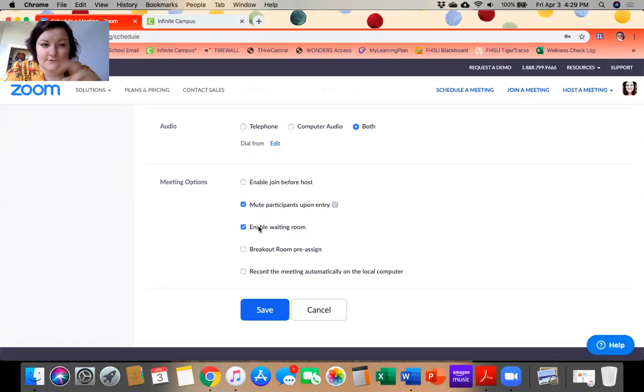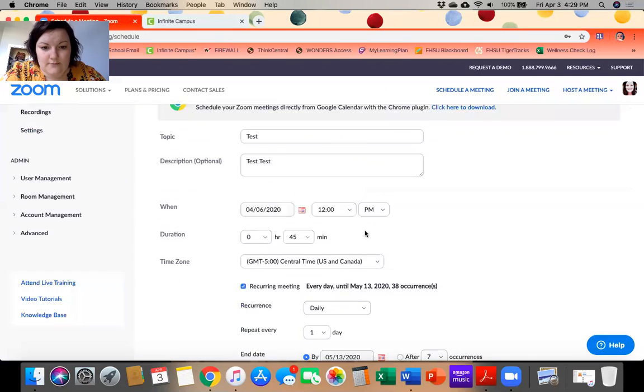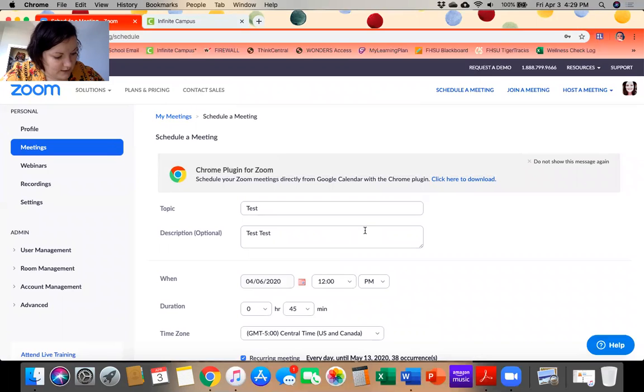Since this isn't really a formal thing, it doesn't really matter, but I do know that in a week or so, Zoom is going to auto click that for you. So you will automatically have a waiting room for your kids. And then breakout rooms aren't super important for this just because we're not doing instruction with them. And then obviously we're not going to record the meeting. So that's pretty much the gist of that.